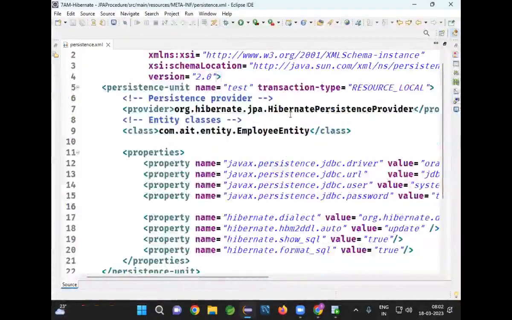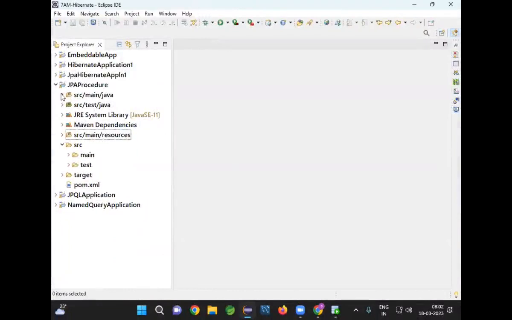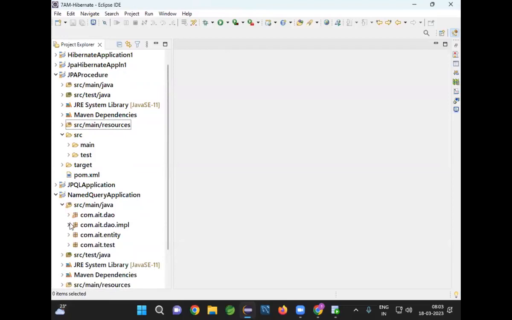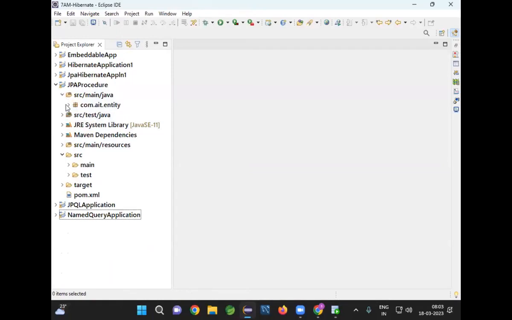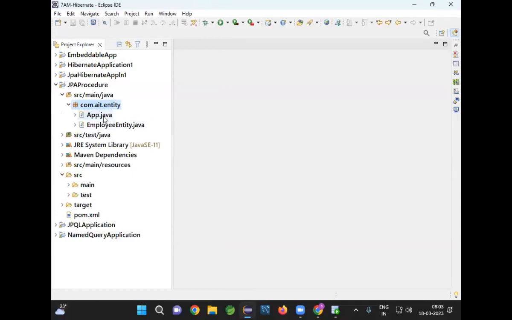And this XML contains the class name, which is Employee entity. I am creating the Employee entity in this example also. So this example also contains the Employee entity only. What I will do now, simply I will go to this entity, copy the class Employee entity, and paste it. So this is my Employee entity class. Remove this App.java file.